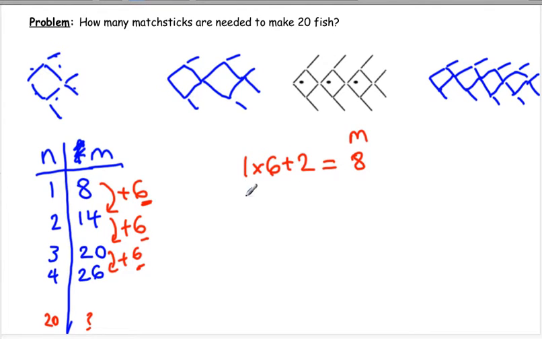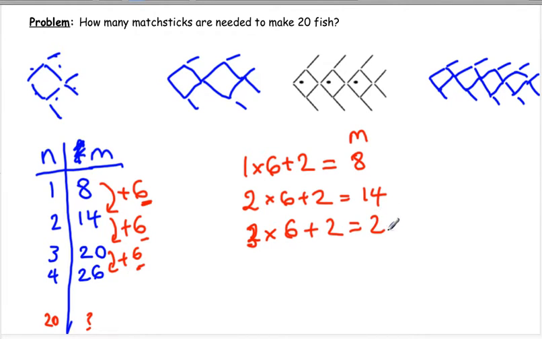Now let's see if that works for the next case. 2 fish times 6, add 2. That's 2 times 6 is 12, plus 2 is 14. Let's try it with the next number. Oh, yeah, 3 times 6 plus 2, that's 18 plus 2 is 20. And let's try it with 4. 4 times 6 plus 2 is 26. So notice that in each case, if we multiply the number of fish by 6 and add 2, we get the total number of matchsticks.